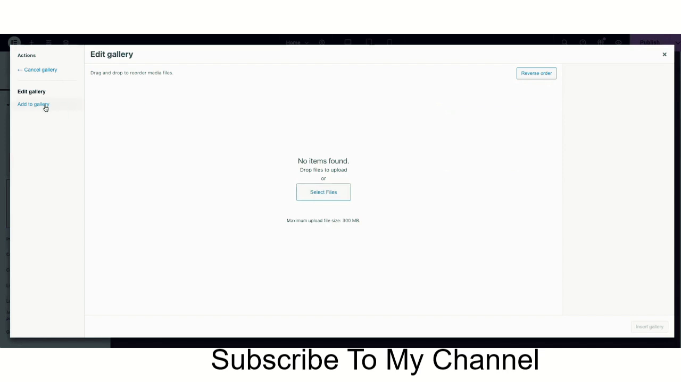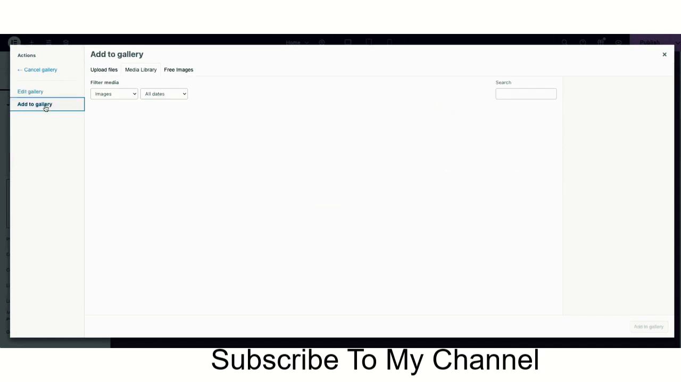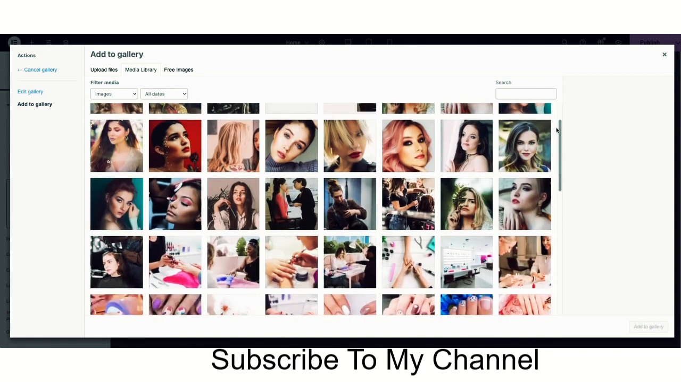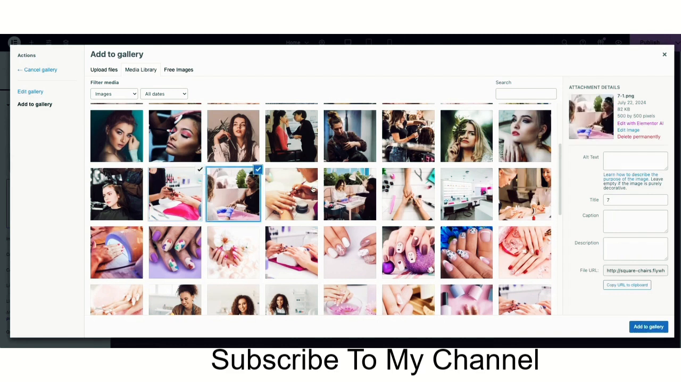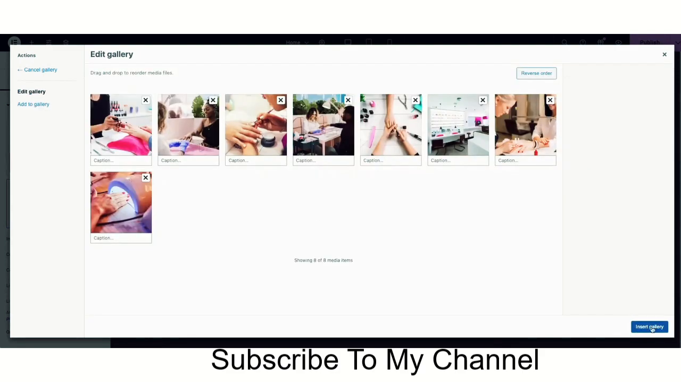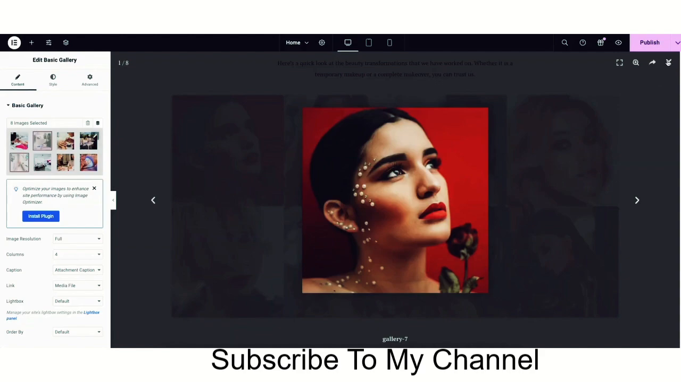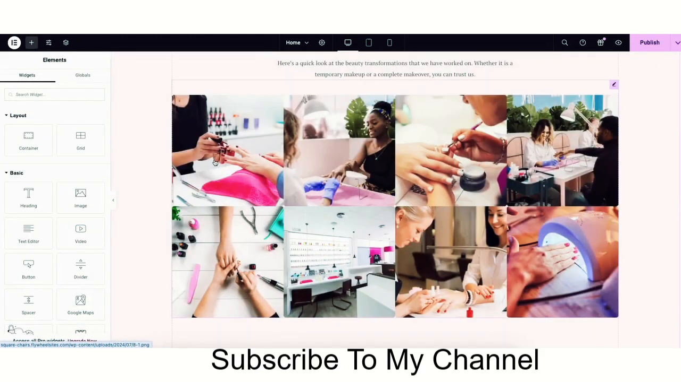Next, you can upload images or click the Add to Gallery tab to add images already uploaded to WordPress. I'll select 8 that I've already uploaded to WordPress. I'll click the Add to Gallery button. Next, I'll click the Insert Gallery button. The images are now on the page.